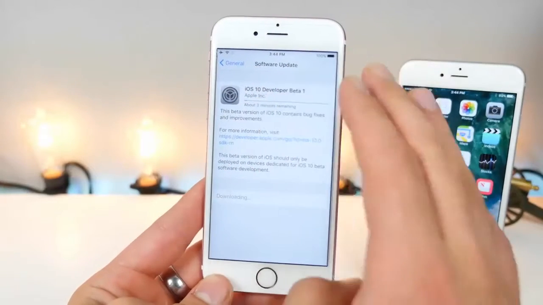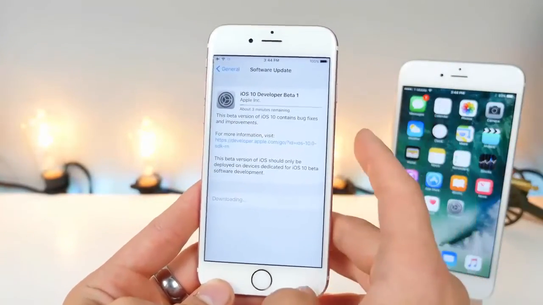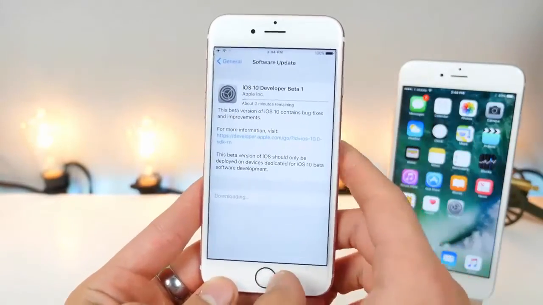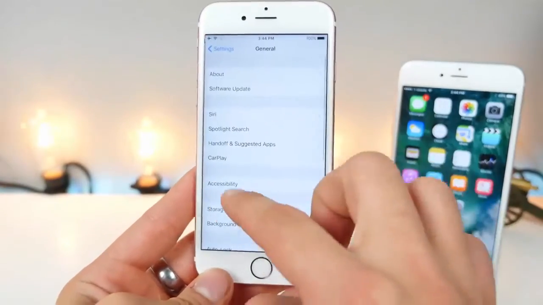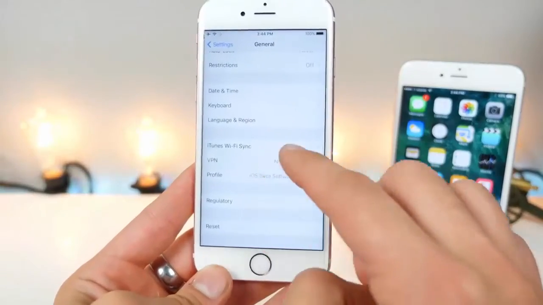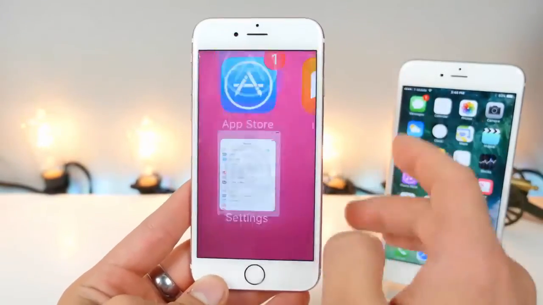But right now, this is starting. It's not a fast install, I got to tell you that. And once more, it is not recommended for daily use. It is very buggy at the moment. So in order to ever remove the update, you want to go into profiles and delete the profile. And then in iTunes, you want to shift-click update.